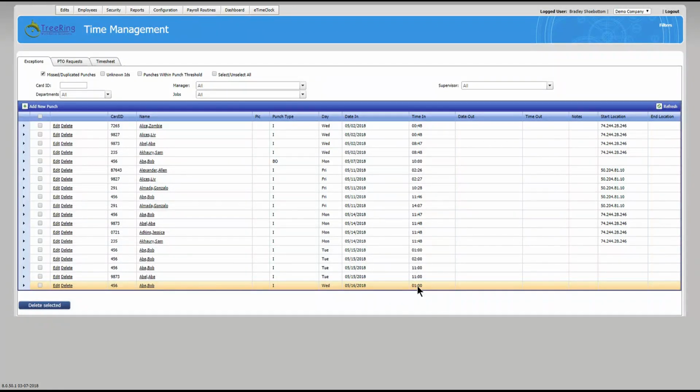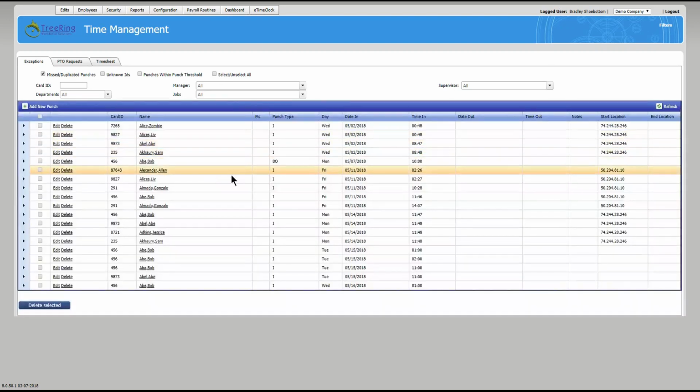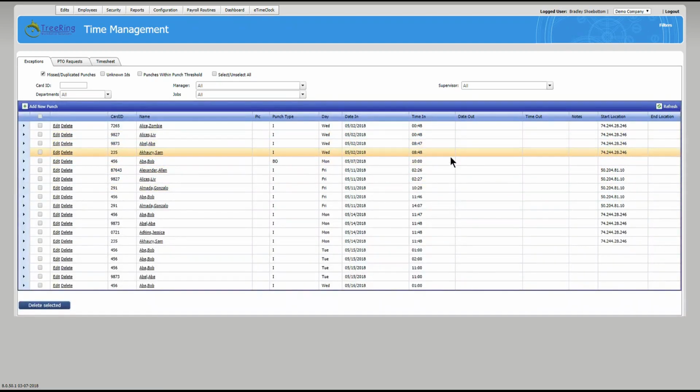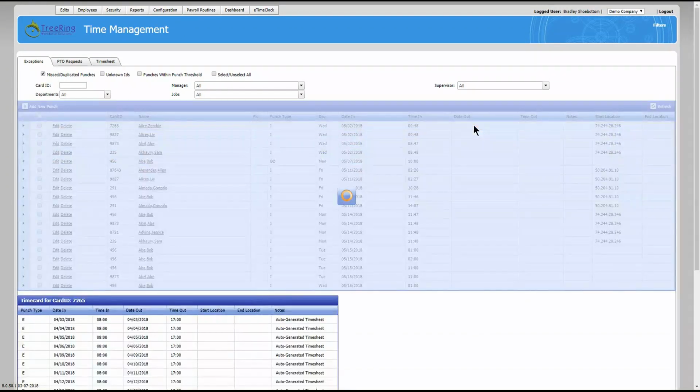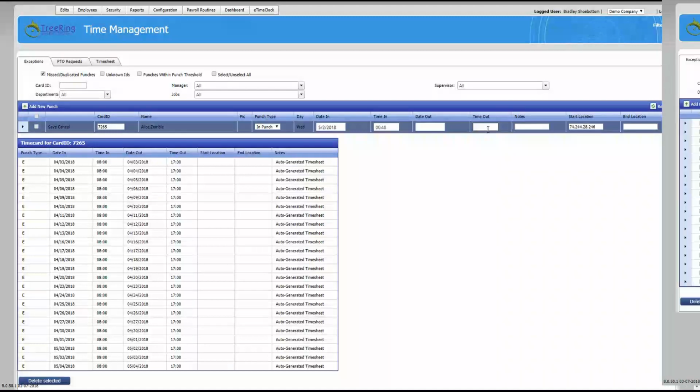So to identify if this is a problem, normally you would unclick missed duplicate punches and then select punches within punch threshold. This is actually not displaying any records because it's very difficult to simulate. But what you can do here is that we know that these missed or duplicate punches have all technically exceeded the threshold. So we would need to correct all of these by simply entering in the actual date out and time out. And it should match the date in and then be less than 18 hours if you're using the default threshold.